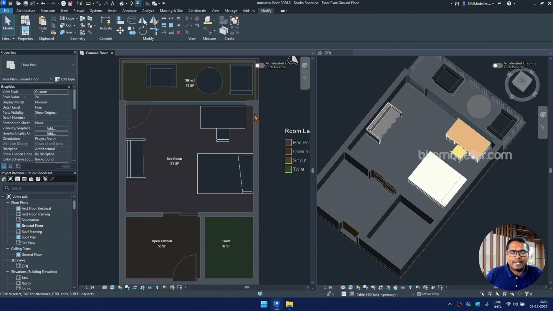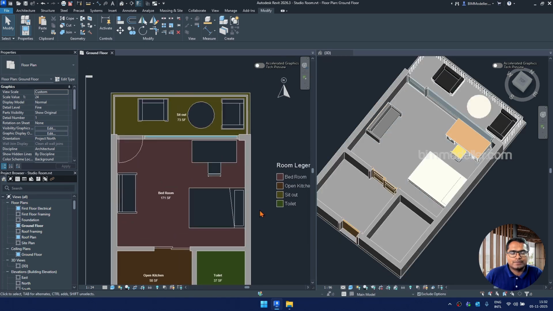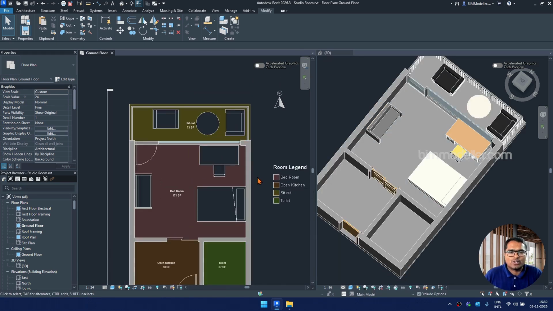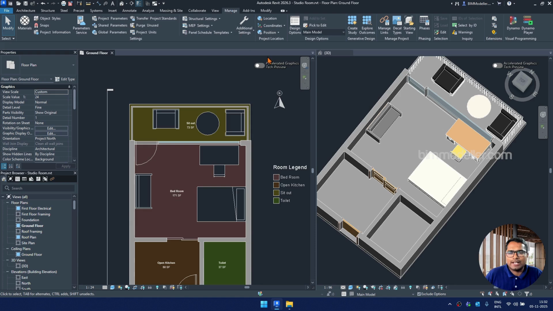So let's say this is the main model that you will have. What options will you have? Design options, I will let you know. The design option settings are available under Manage, in the Design Options panel. The same way, related settings are available in the status bar here.